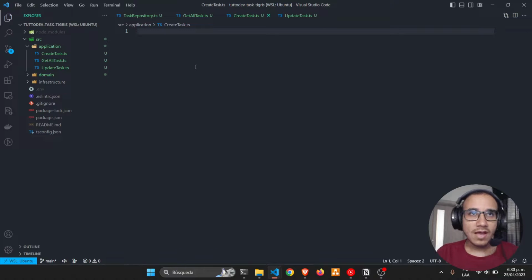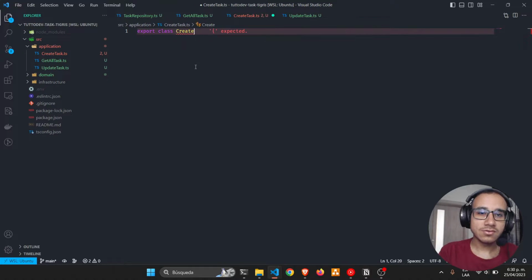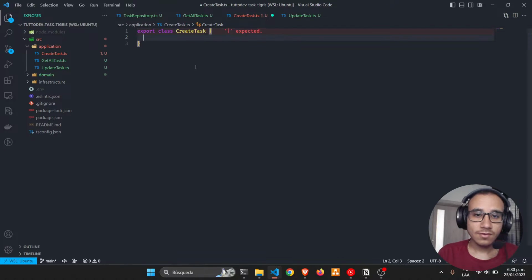So I usually build or develop my use cases like classes, right? In other projects, I don't have a problem if you build your use cases like functions or whatever you want. In my case, I usually use a class to create my use case. For that reason, I'm going to create the first one, which is create task, right?